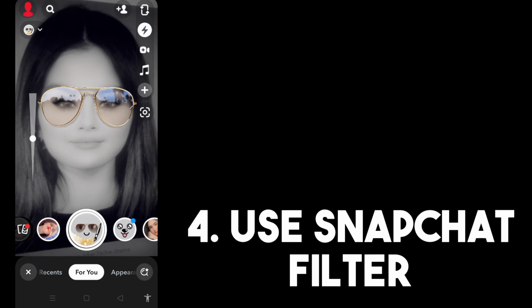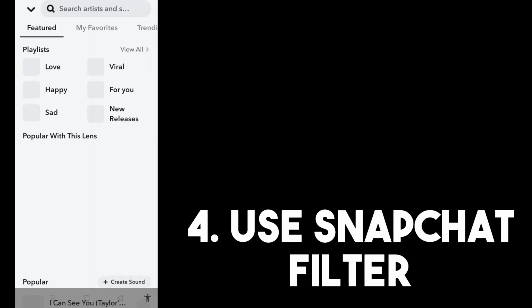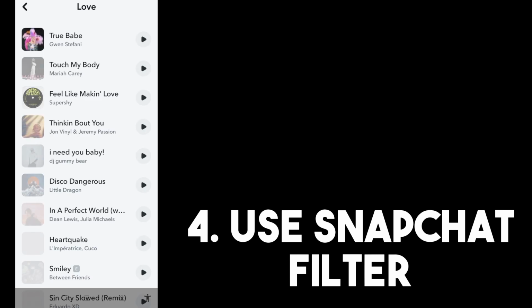So feel free to capture or import images or videos from your gallery to Snapchat.